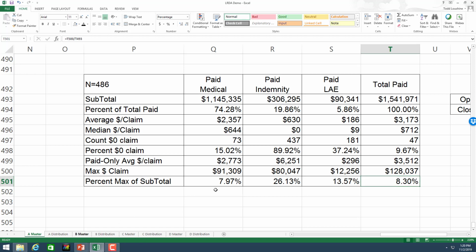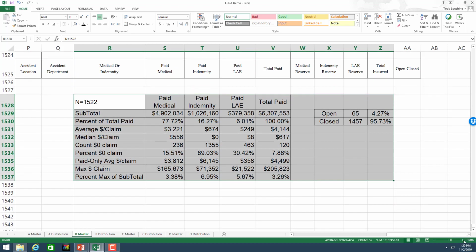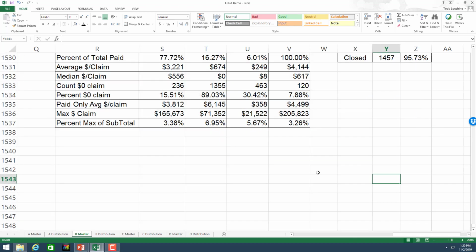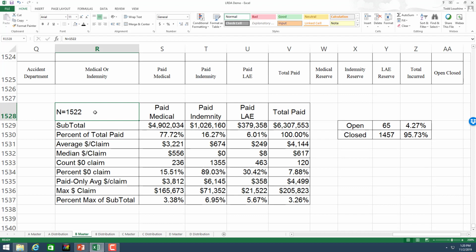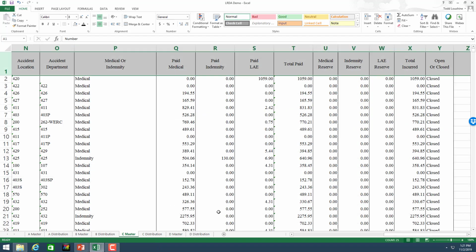Let's look at some of the results of the other tables. So in this particular data set, we had a little over 1,500 claims. Total was 6.3 million. The average amount paid was about 4.1. The median is much lower. We had 120, which is about 7.9% of the 0 claims. The paid amount is a little bit higher, and this is the max paid. 3.3, it's small, but still we'll be able to take a bunch of the top ones out. Number of open claims, 65, 4.3%.